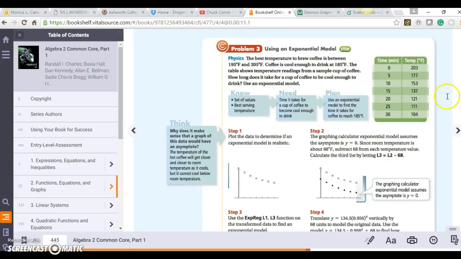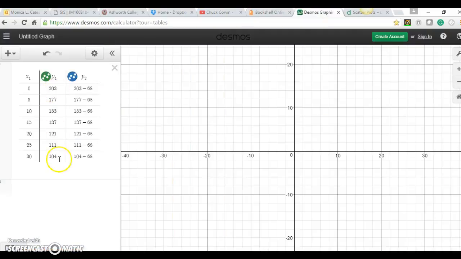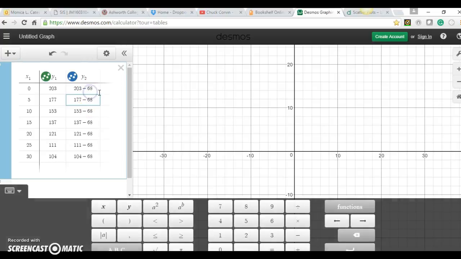Now, one thing that they took into consideration is that room temperature is 68 degrees. And they did that because we know that our coffee is not going to continue to drop. So it's going to have that kind of asymptote at that 68 degrees. So 68 is the lowest that it's going to be able to go to. So the first thing that I did, I put in my values. Then they asked me to subtract 68 from each of the points.